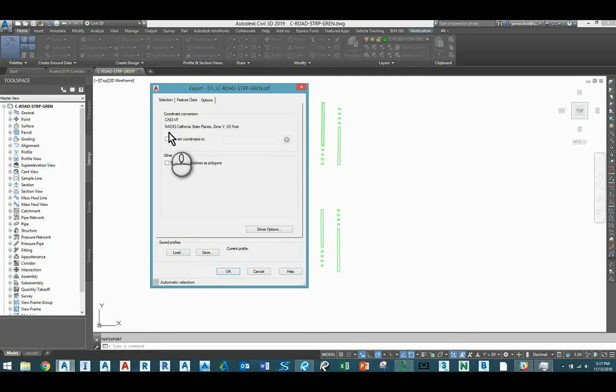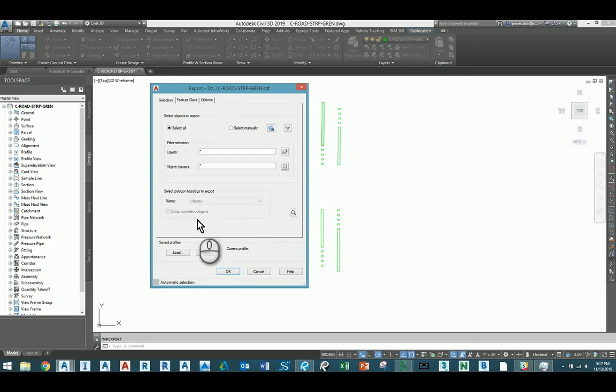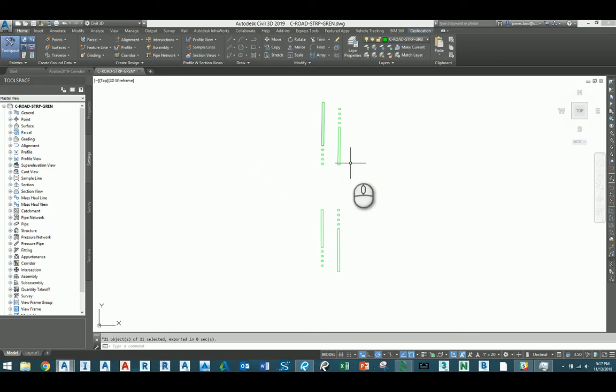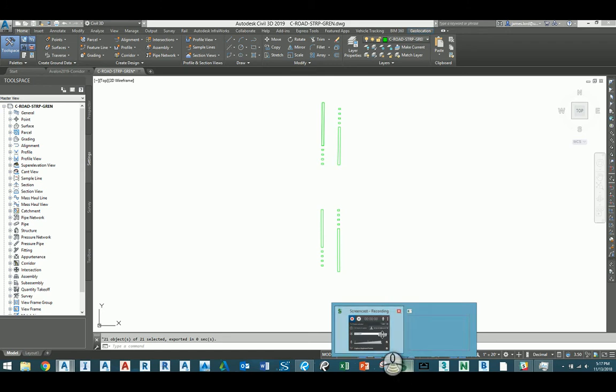Also, for the options, if you want to do the coordinates, it's automatically going to pull the coordinates anyways. So I'm just going to say, well, I'm not converting, so it's going to pull these coordinates here. And then just treat as closed polygons, so everything will be perfectly closed. So I'm just going to say selection. It doesn't matter. I'm just picking all the layers in here, and I'll say OK. And it basically extracts that, and then I can pull it over into InfraWorks.